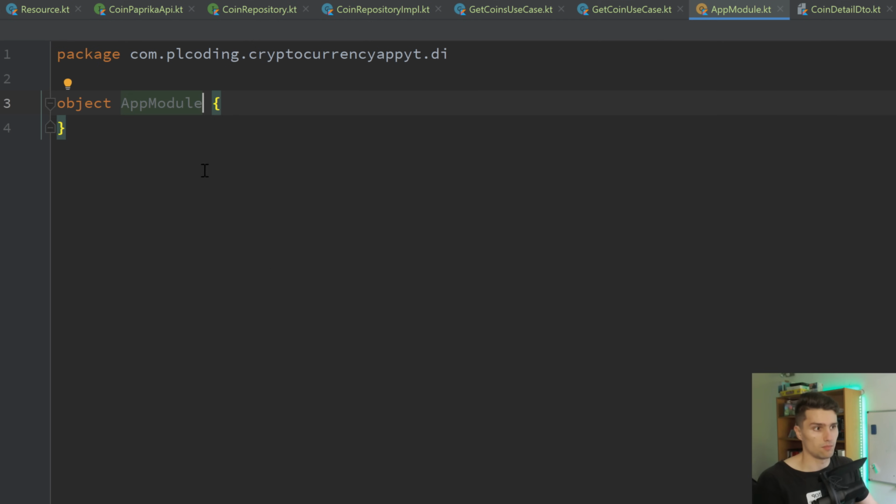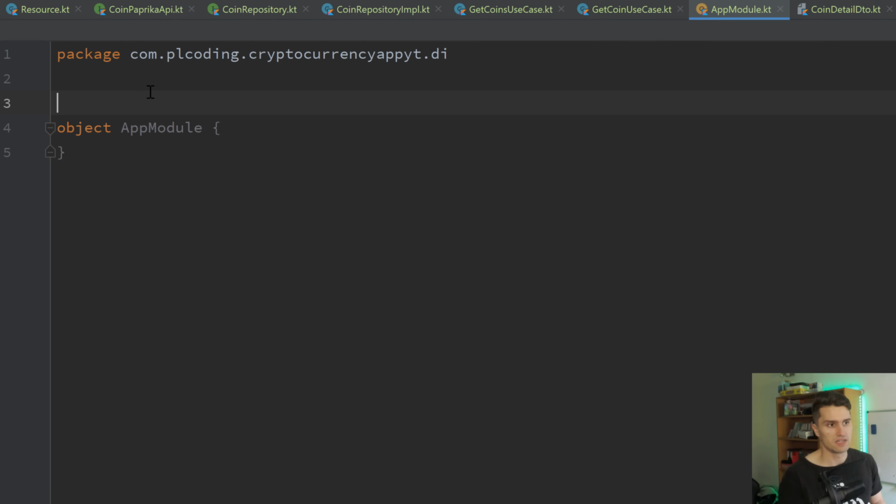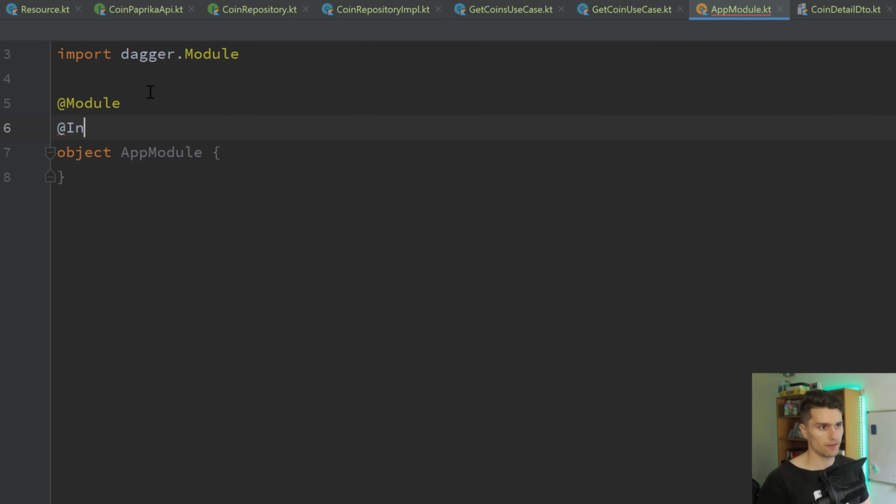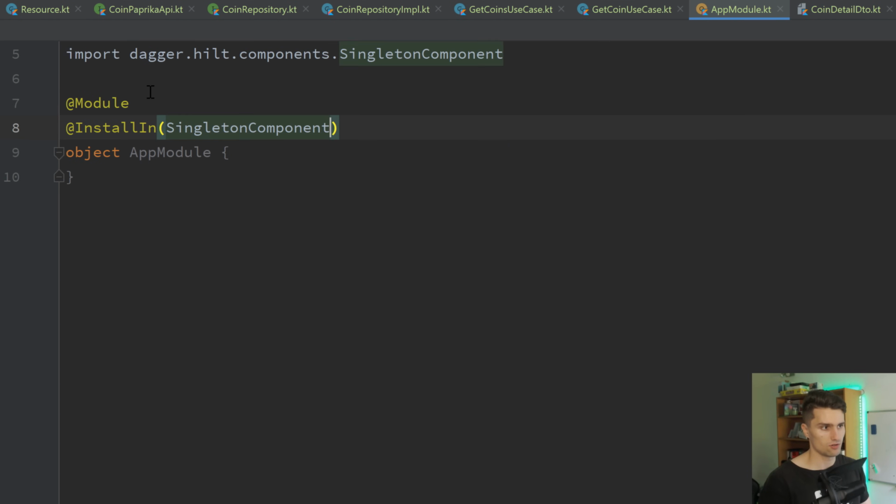So as I said, in the app module, we define the dependencies we have, and we tell Dagger Hilt, hey, this is how you can create these. We annotate this with Module and InstallIn. We install it in the SingletonComponent. So that will just determine how long these dependencies will live. Installing it in the SingletonComponent means these live as long as our application. So these are all singletons.